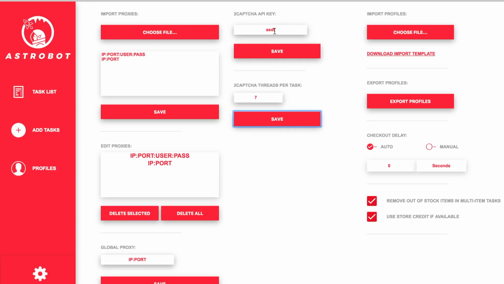If you don't want to use 2CAPTCHA at all, that's perfectly fine. All you have to do is either put a gibberish key here or just put nothing here. I would recommend putting nothing, just because if you have anything in here, it'll start all the threads, and that'll slow down your computer. So only use this if you're actually using 2CAPTCHA.